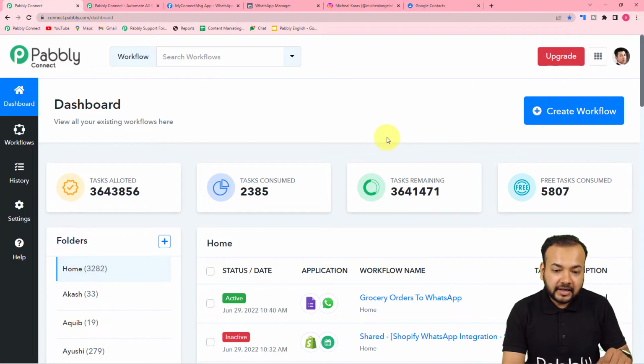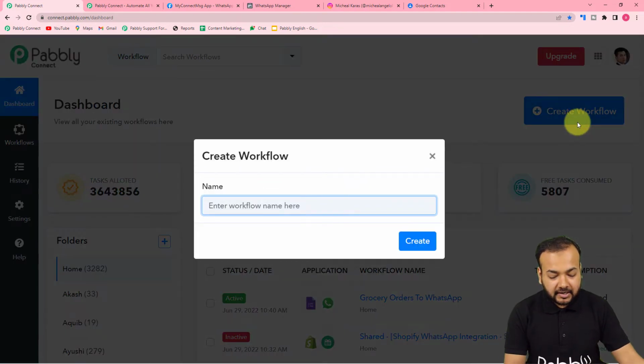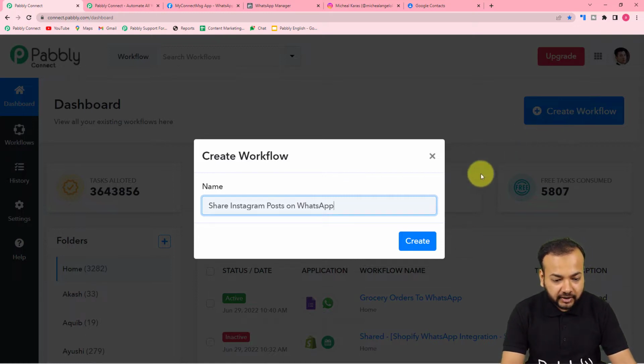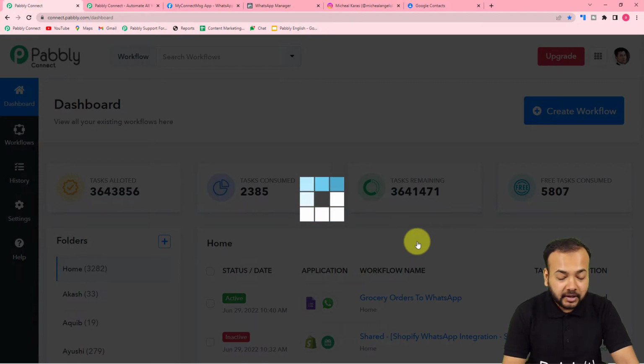And guys, here on the dashboard, you have to create a workflow of automation. For that, just click on this create workflow button, and here you can give a relevant or suitable name to this workflow. So I am giving the name here as share Instagram posts on WhatsApp. All right, so after giving the name like this, you just have to click on this create button, and you can see your workflow page is loading up here.